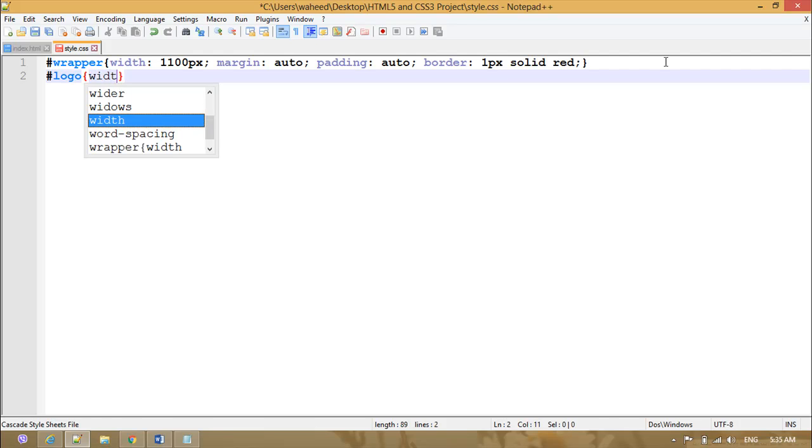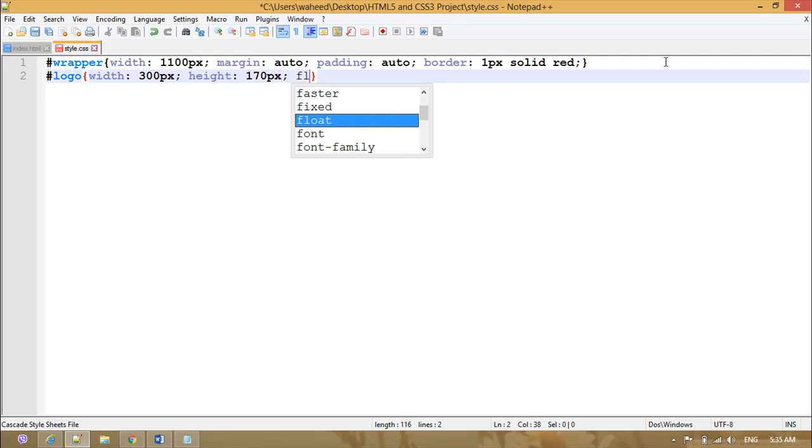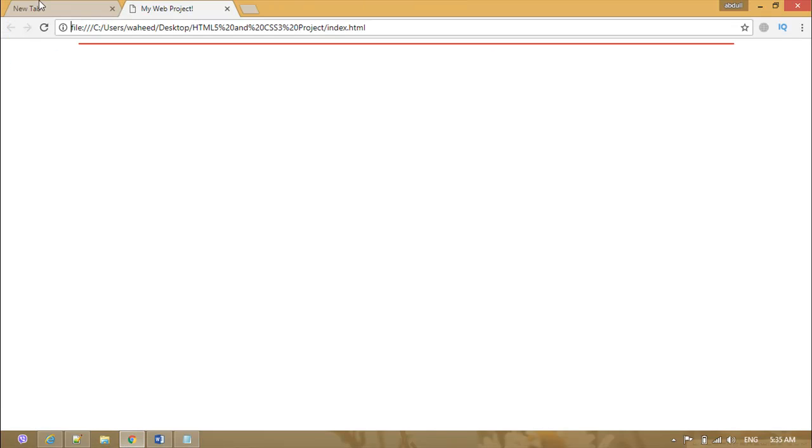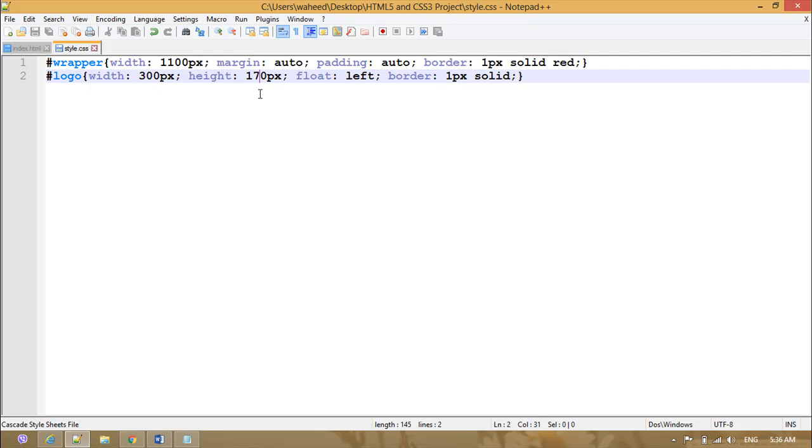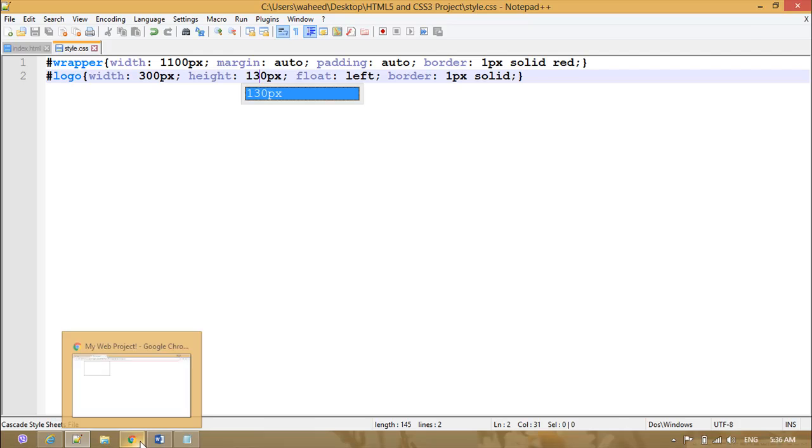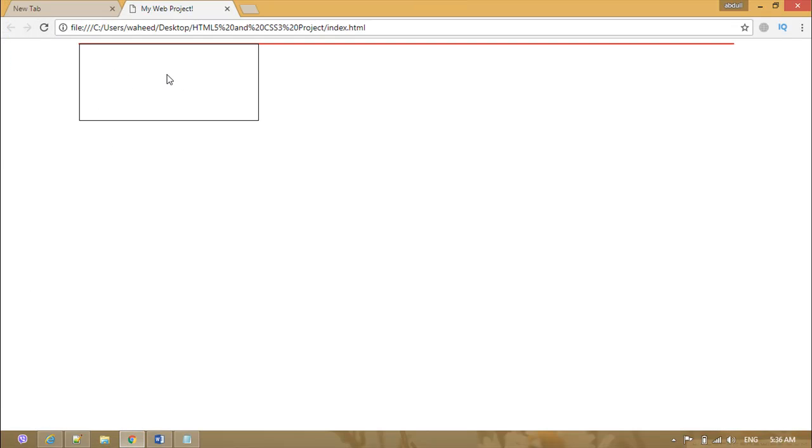After that you can define the width of your logo, something like 300 pixel. The height should be something like 170 px. Float should be left, and border should be 1 px solid, just solid, not red for this one. Control S, come here and refresh. So you can see this is the logo area. I'm going to decrease the height to something like 130 pixel. Control S, and you can see this is the logo area.